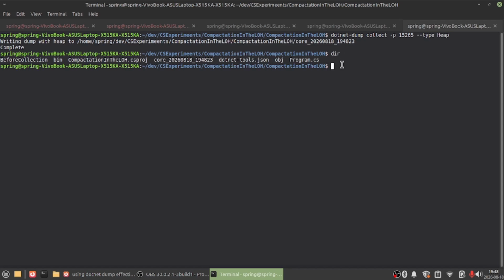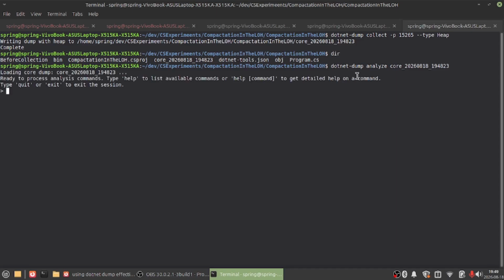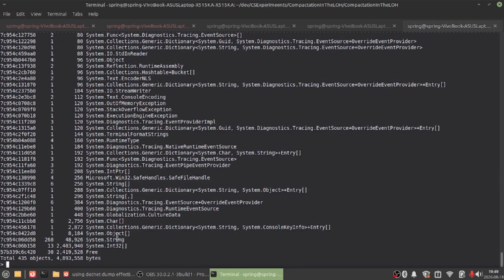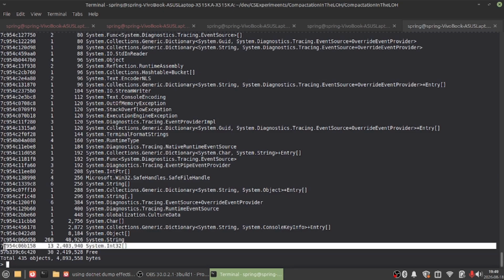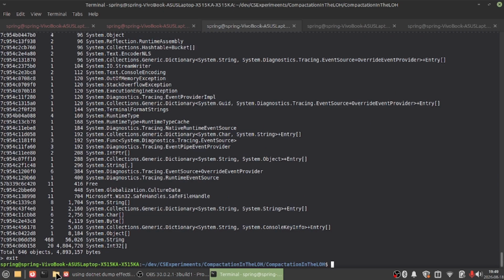Oh, I should have outputted it into a file with a file name. I'll do that next time, but it's alright. dotnet-dump analyze this mess we just created, and you call dumpheap again. And look at that, it now weighs 2 megabytes instead of 4 megabytes.